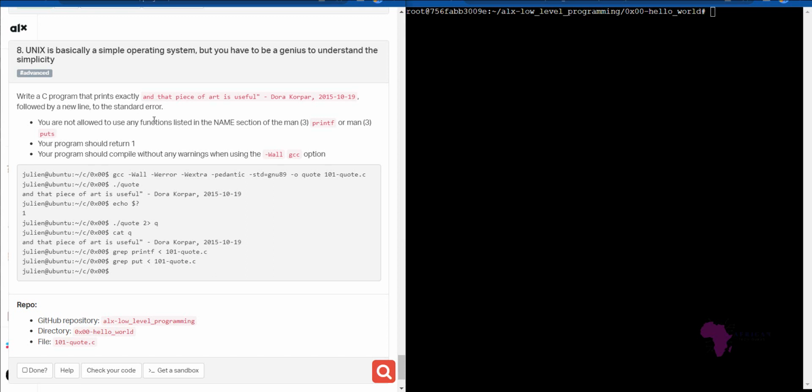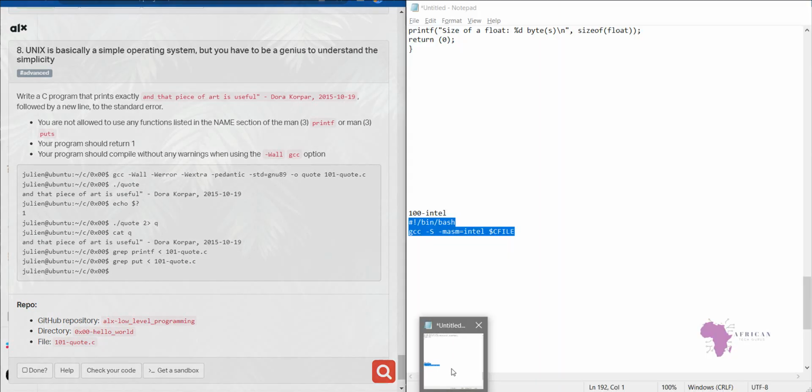And we are not allowed to use any function listed in the name section of the man 3 page, that is printf and its relatives. Our program should return 1, and it should compile without any warnings when we use the GCC options. So let us look at the code that I found to be a solution for this.